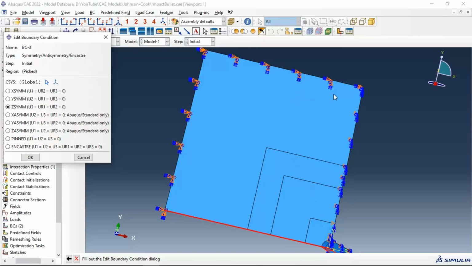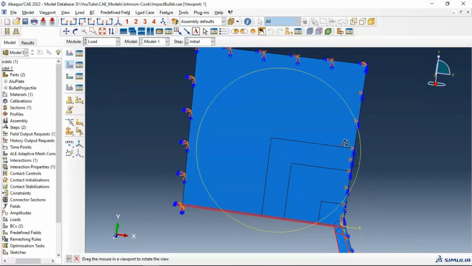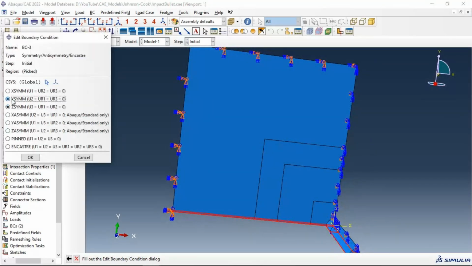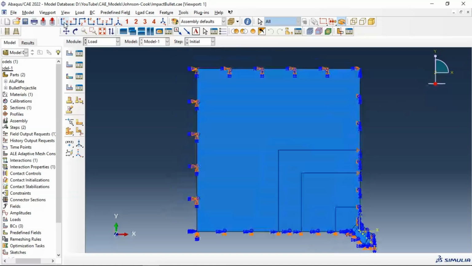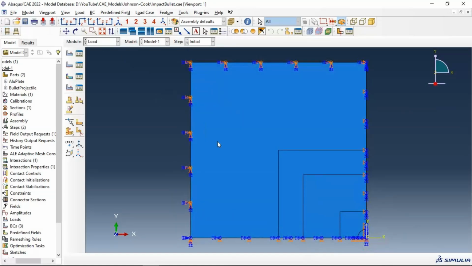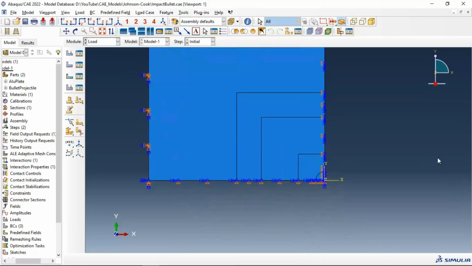In the Y direction, not Z direction. In the Y direction, because in the Y direction we have symmetry in this side and also symmetry in this side, the X direction in the Y direction.